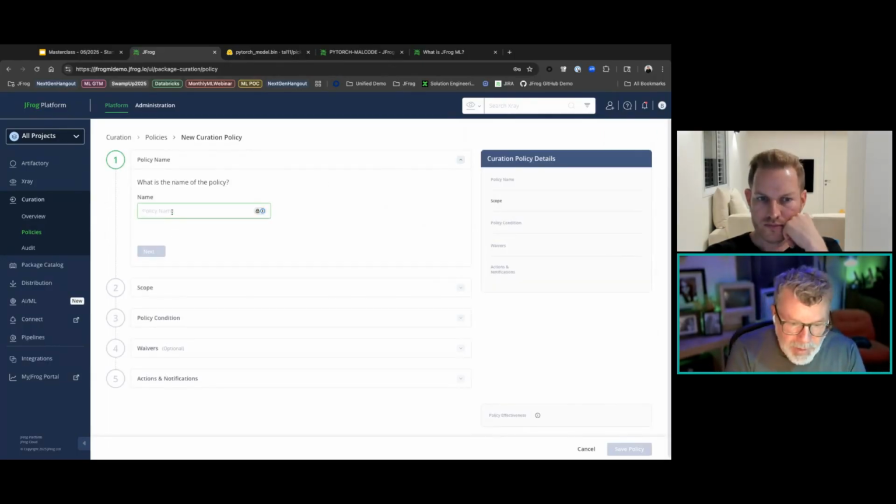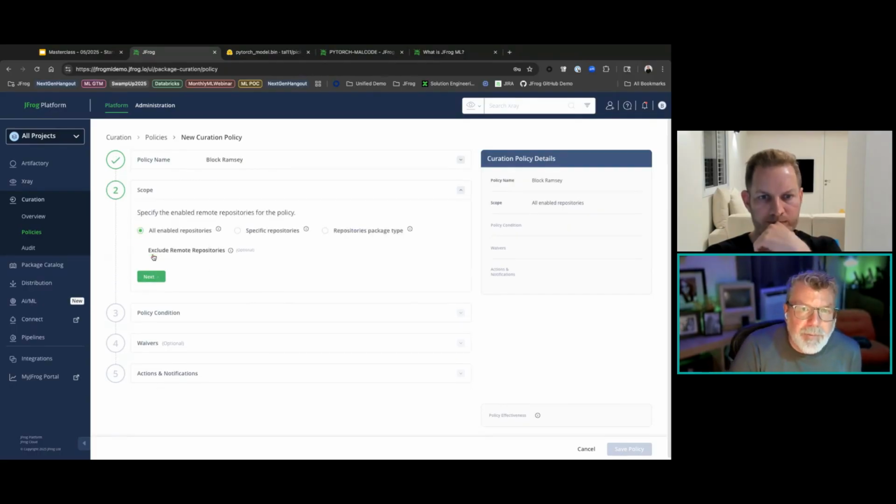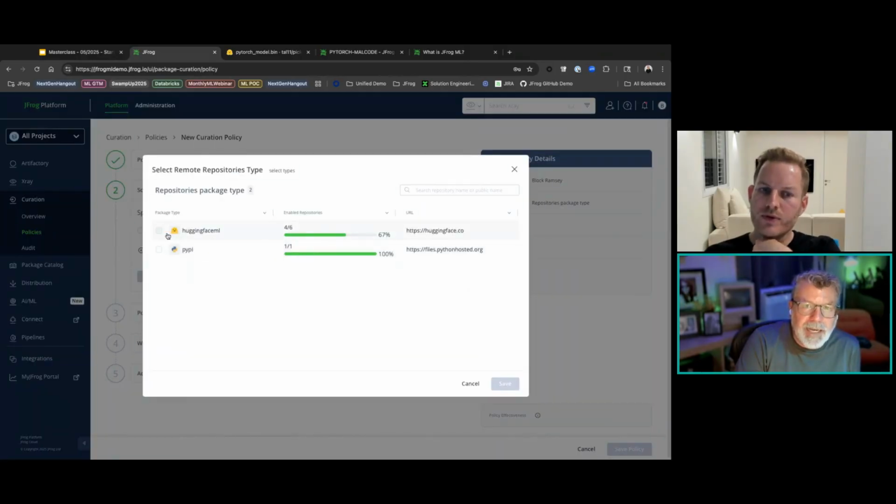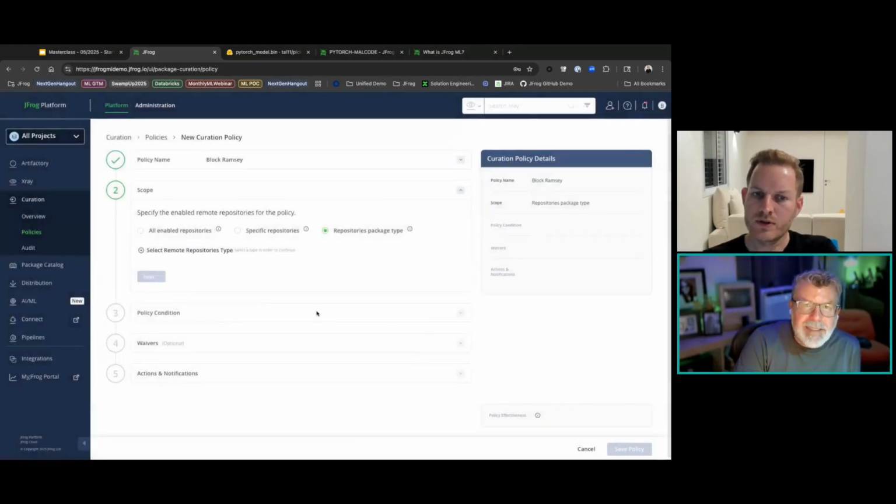I'm going to call this one block Ramsey, right? I'm just going to call it that for a name. This is going to complain. I'm going to say specific repository or package type. So I'm going to go in here and select my repository type. I can do the JFrog ML, which is this one here, or Python. Or you know what? Actually, in this case, I'm going to do a specific repository.